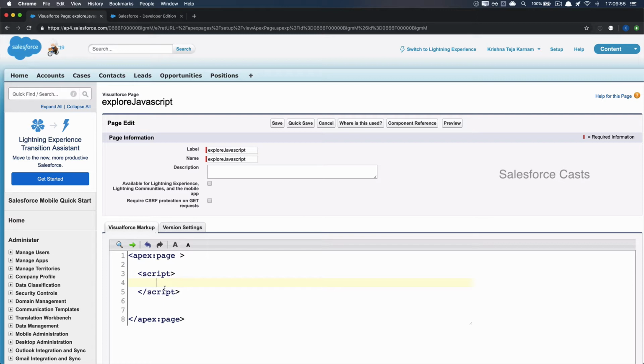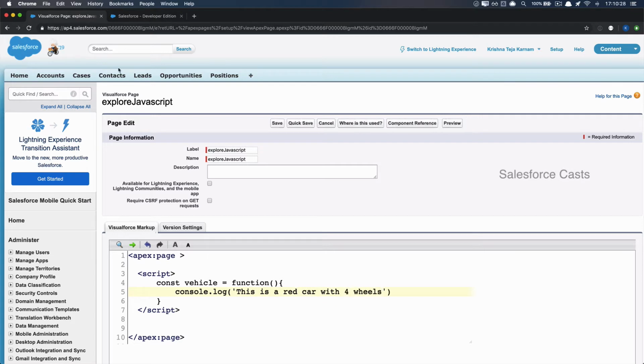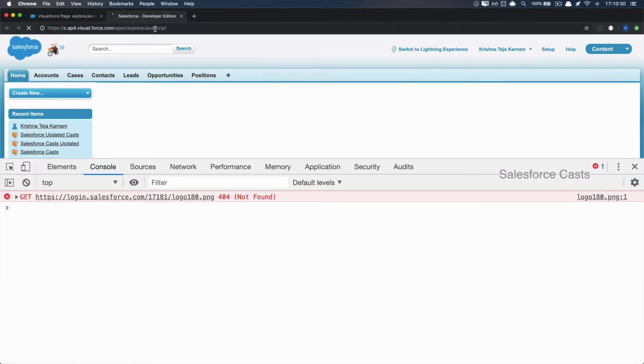So let me start off by creating a basic function expression, and this is going to be const vehicle is equal to function. This is how a basic function expression is going to look. And now let me also try to add a console message here: This is a red car with 4 wheels. Let me give it a save and let me try to invoke this right from the console panel. If I try to invoke the function, which is vehicle in this case, it is going to log this.